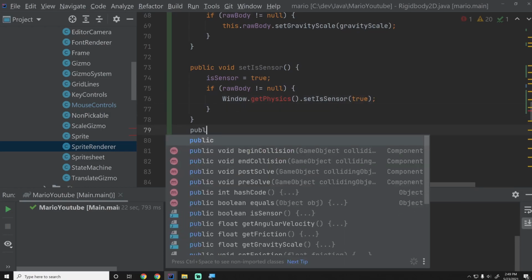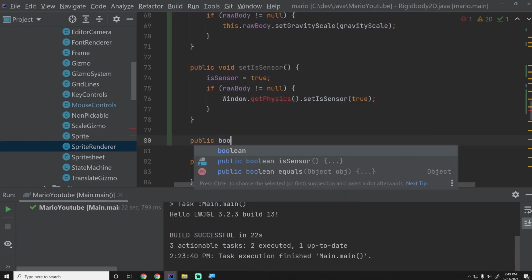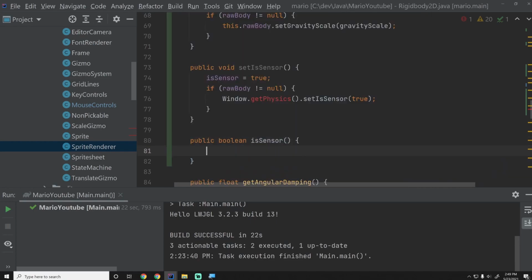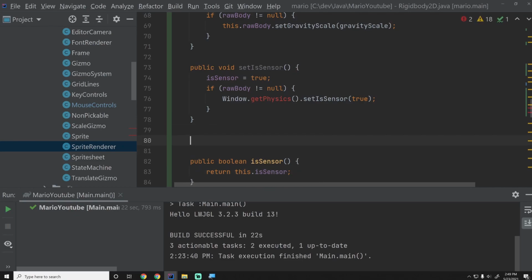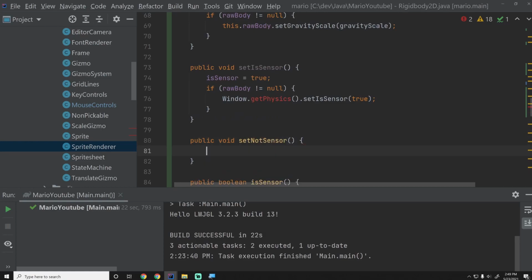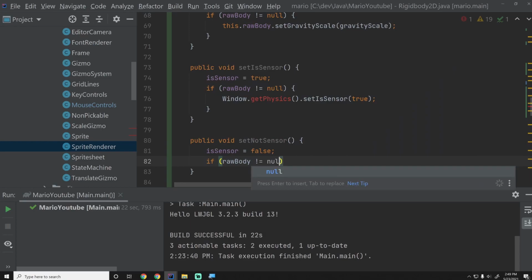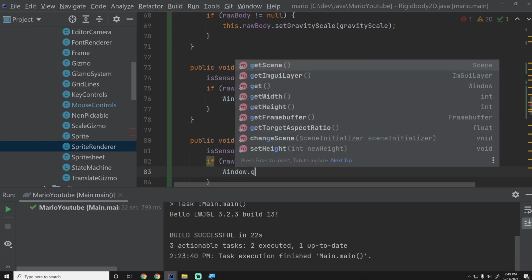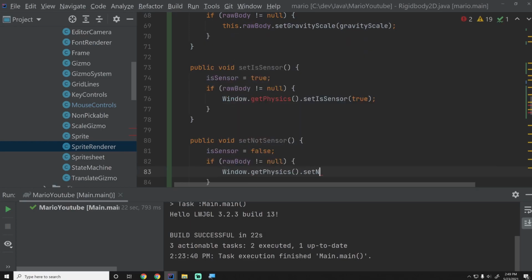And we'll say public boolean is sensor, and this will just return this dot is sensor. And we'll have one more, public void set not sensor, which will set it to be not a sensor. So we'll say is sensor equals false. If raw body does not equal null, then window.getPhysics dot set not sensor. Oh, and this should be this, not true. So we're just gonna do this over here as well. Okay, and that should be good.